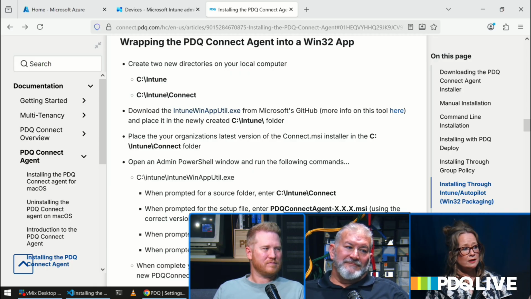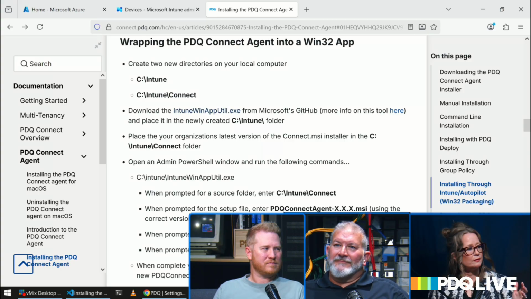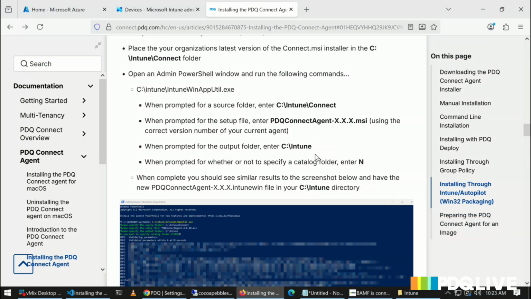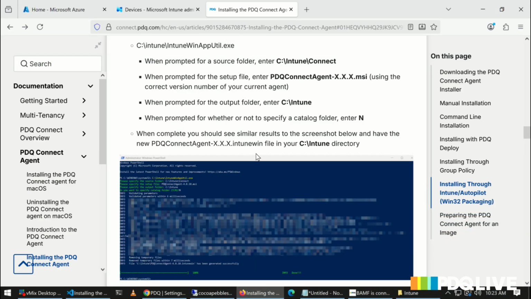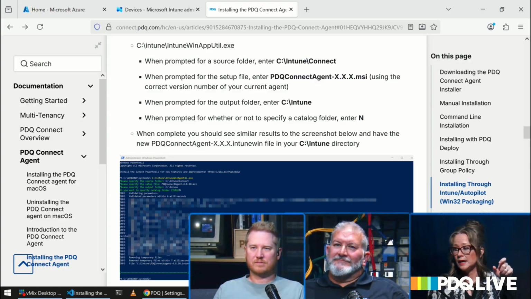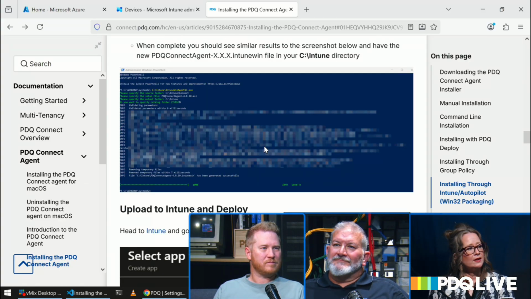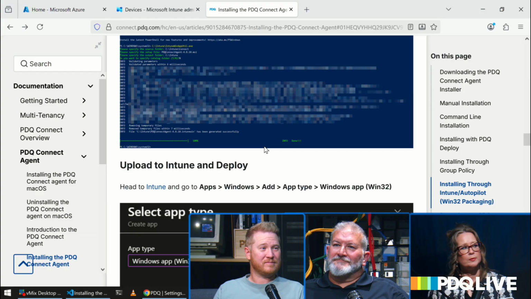You can do this in a variety of ways inside of Intune, but the gist of it is you're going to make these two folders on your local computer, Intune, and then inside of Intune is Connect. Then I go to this website, and it's included right in here, and I'm going to download this little utility. It's just a really tiny utility that you put inside of PowerShell. It's going to make this Intune Win file. You take the MSI from Connect, and you put it in this utility, and then it's going to make this really cute little application for me, and then I'm going to put it inside of Intune. Then we're going to walk through that process. I'm just going to show that to you.